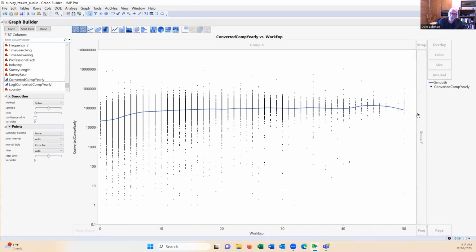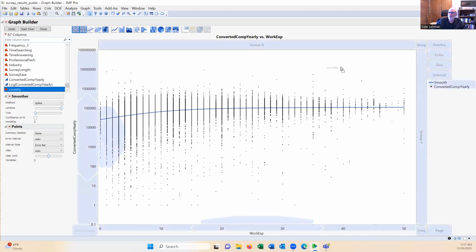This is just the sort of smooth relationship. These splines actually give you a control over this value lambda. If you move it to the left, it makes it more jagged. As you move to the right, it makes it smoother and smoother. So you can say approximately it looks like more work experience relates to higher salaries, but again, it levels off after about 25 years.